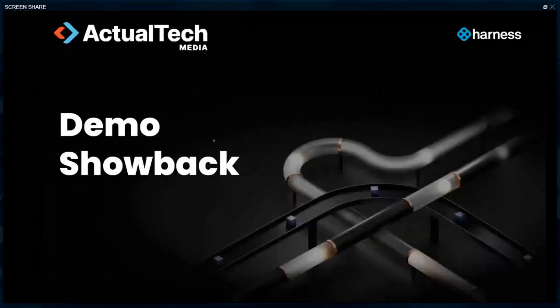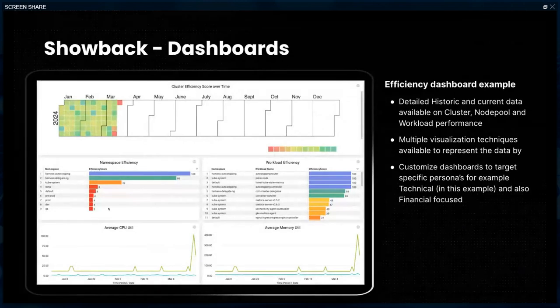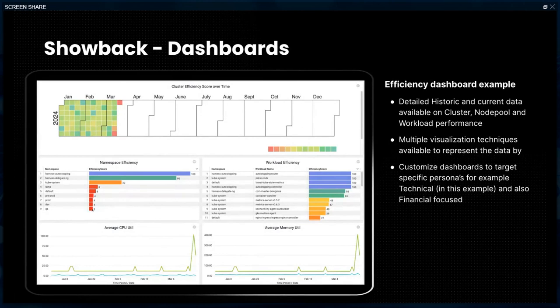We've also got what namespace efficiency is out there. So we can see quite a few namespaces are in red. We've got workload efficiency, so we can see individual workloads and how performant they are. And then down below, we even get into CPU, memory utilization, averages, maximums, etc. So a lot of detailed information.